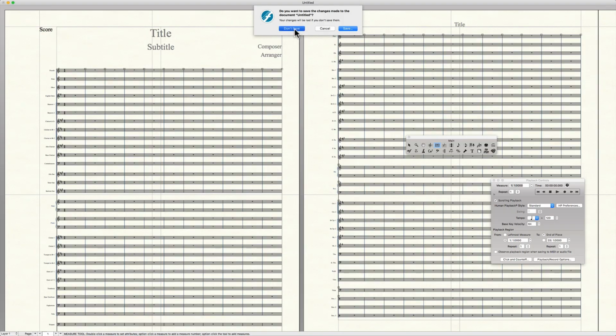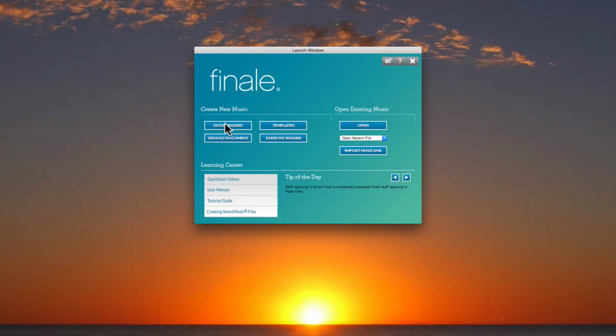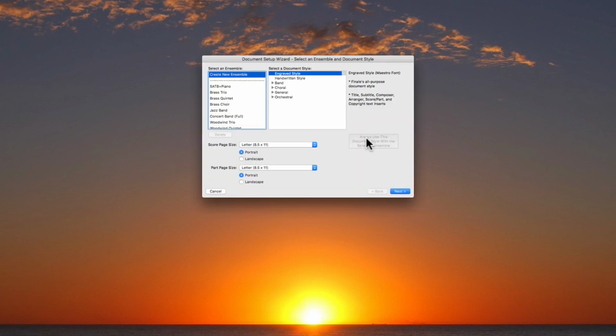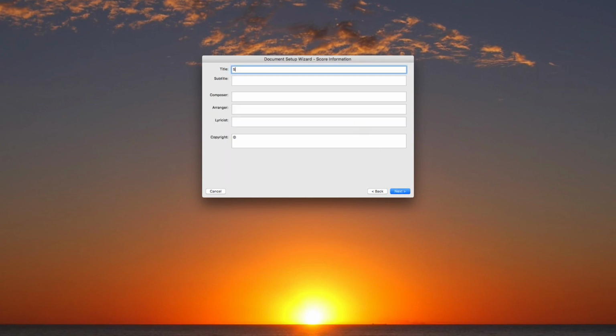So we're just not going to save this right now. We're going to go back to our launch window, Setup Wizard, Engraved Style, Grandstaff, Add, Next. We're going to add the title, Scratch Melody File, and then it's going to say from, oops, we're going to type correctly. We're going to say from fall 2019.